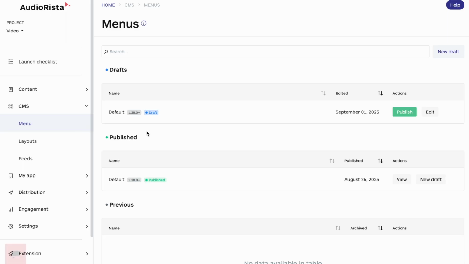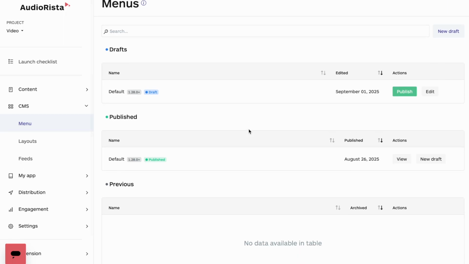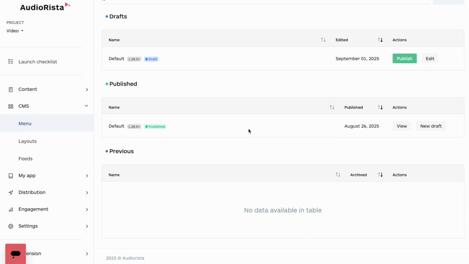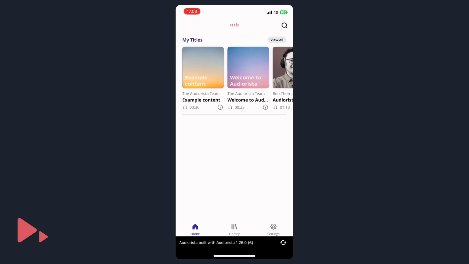The first section is Drafts. Here you'll see the menus you're still working on. Once you publish your menu for your users to see, it will move to the Published section. Any archived menus will appear in the Previous section. Let's look at a practical example to understand how this works.